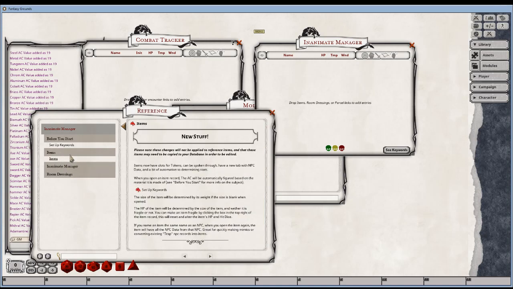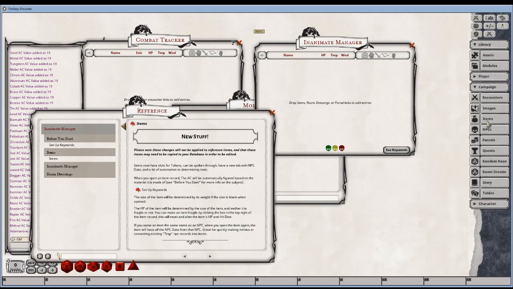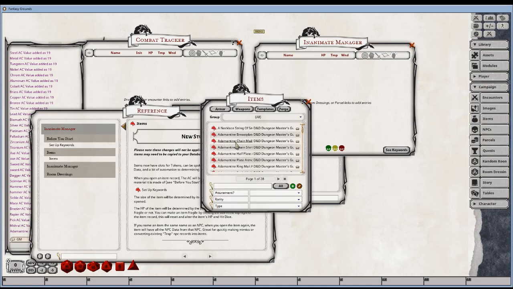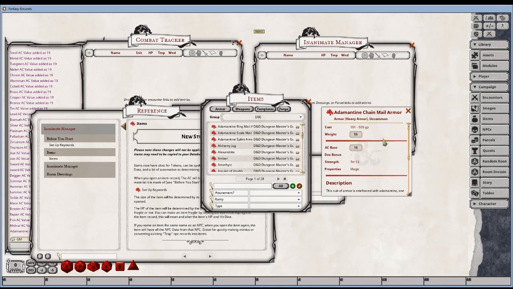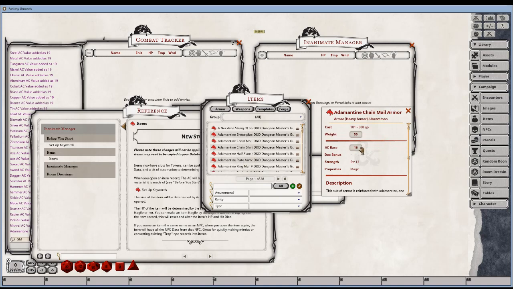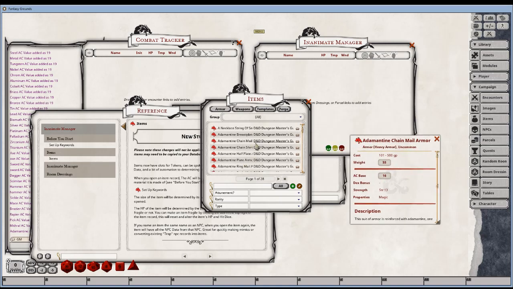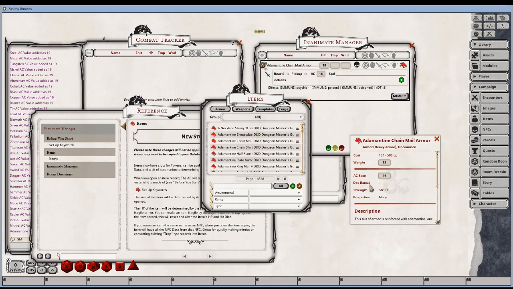And then we've got items. Please note that these changes will not be applied to reference items, and that stats may need to be copied over to your database in order to be edited. So what that means is if we come to our campaign and our items, stuff that is found in the Dungeon Master's Guide, for example, doesn't get any of the changes. That won't be until they get either copied to your database or brought into the Inanimate Manager.